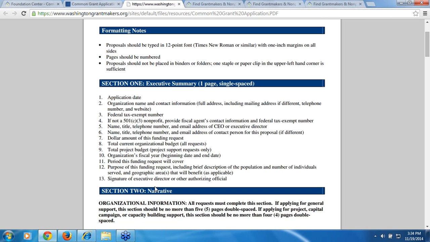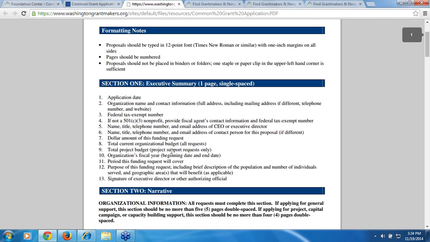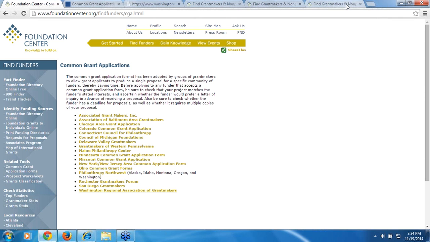But you can also find it here at foundationcenter.org under Find Funders, Related Tools, Common Grant Applications. If I click on that, it's good to just look at them because they have one for almost every geographic region. So you can see, depending on where you're from, you can click on the one that relates to your specific state. But I'm going to click on the Washington Regional Associations of Grant Makers.